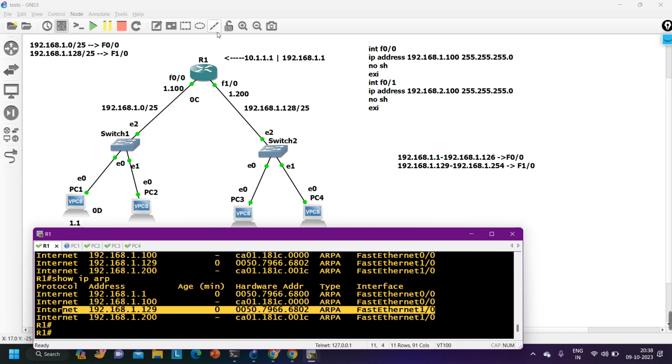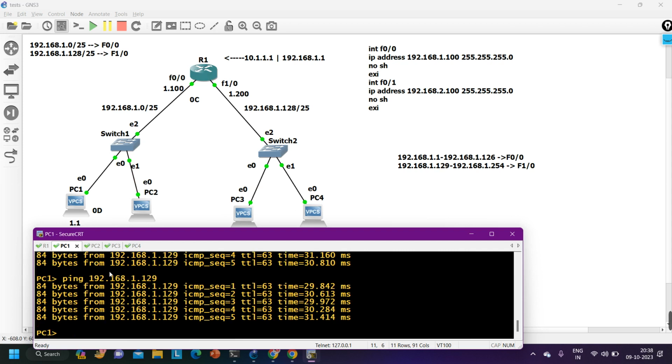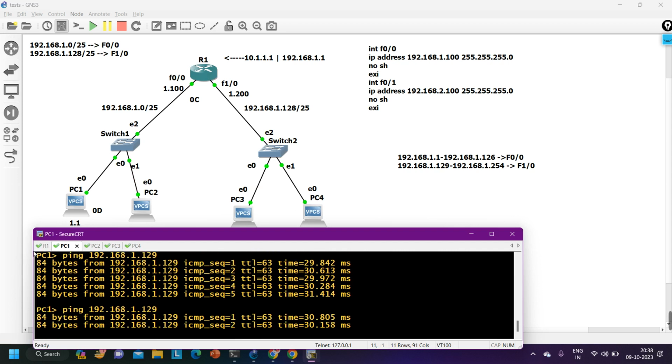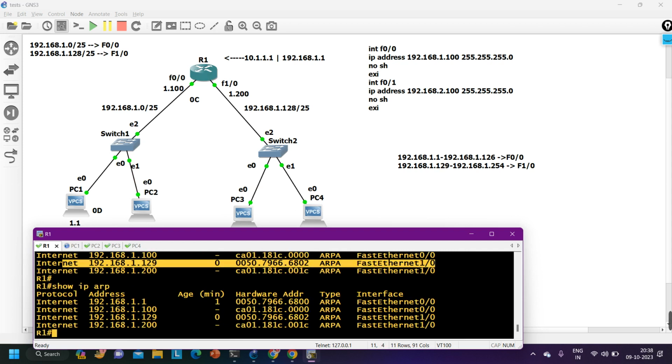F0/0 and F0/00 are the same. Yeah, F0/0 or F0/00, both are the same. Okay. Both are the same. Okay, so here ping is working because this entry is there in the ARP table.